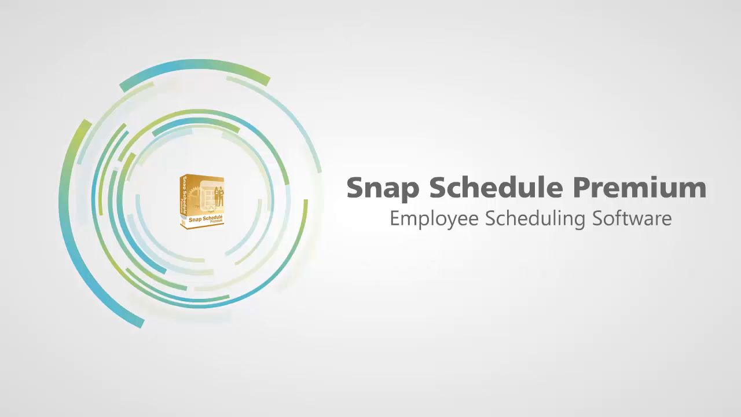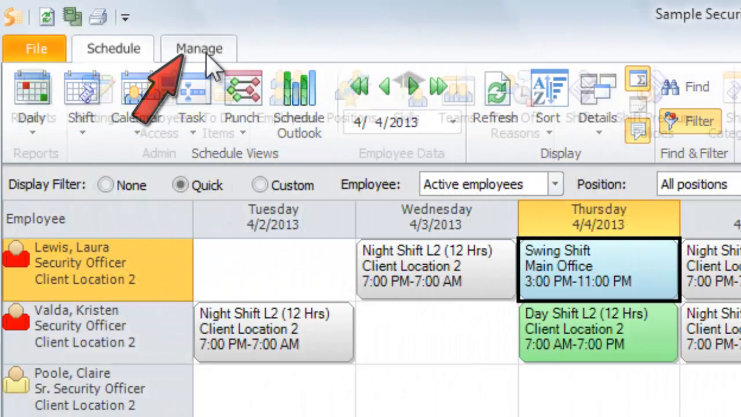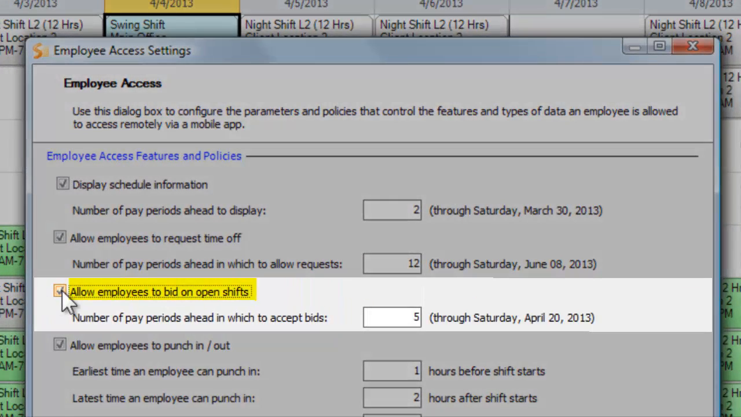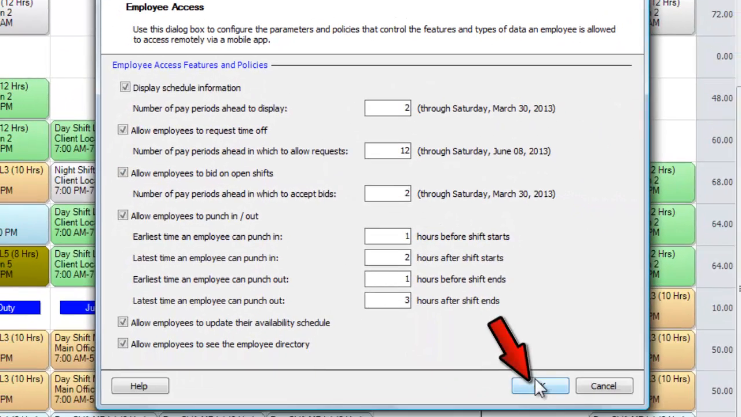With Snap Schedule Premium, you can create open shifts, allow your employees to bid for the assignments they want, and then choose which bids to accept. First, go to the Manage tab, click on Employee Access, and check Allow Employees to Bid on Open Shifts. You can also choose how far ahead your employees can bid. I'll say 2 pay periods. Just click OK to save.